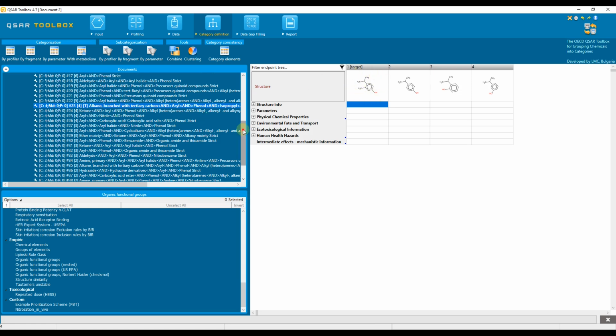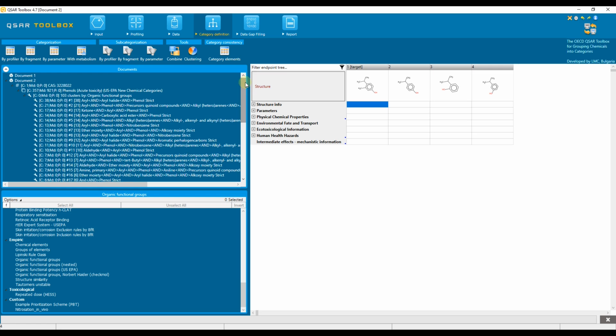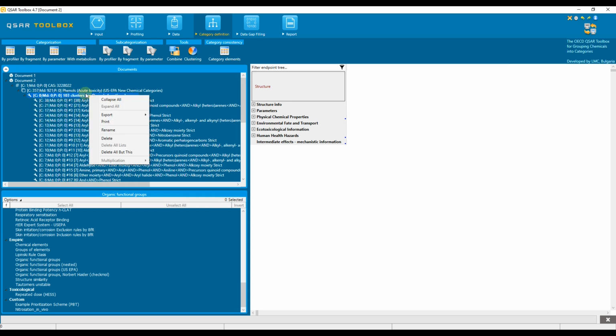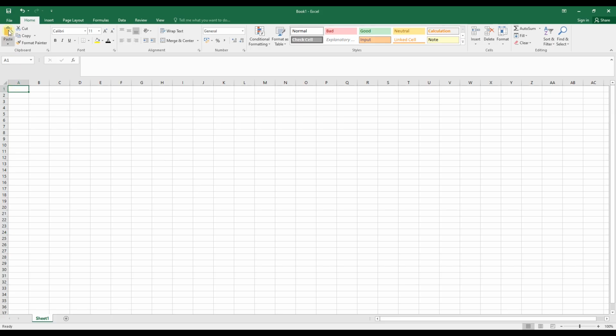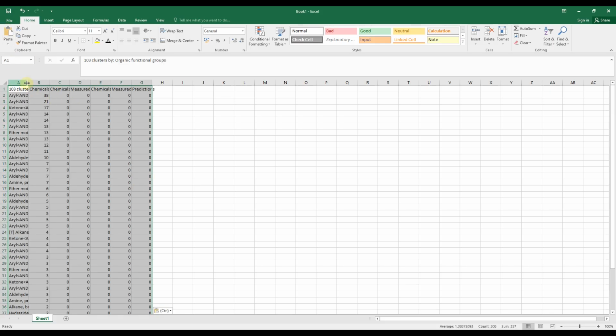The clustering information can be copied and pasted into an Excel spreadsheet, which can then be easily converted into a chart. Select the parent level, including the number of generated clusters, right-click and select Export. Then select Copy List Statistics. The information can then be pasted into the Excel file.